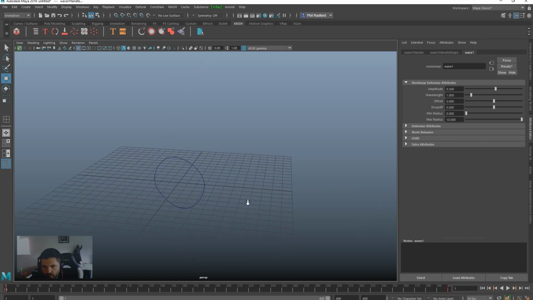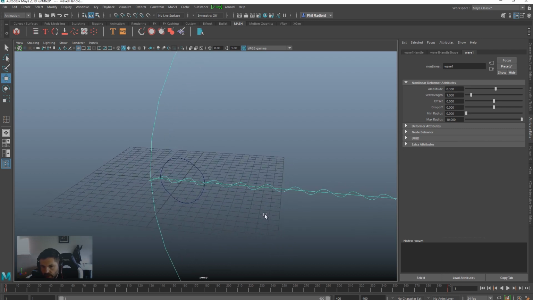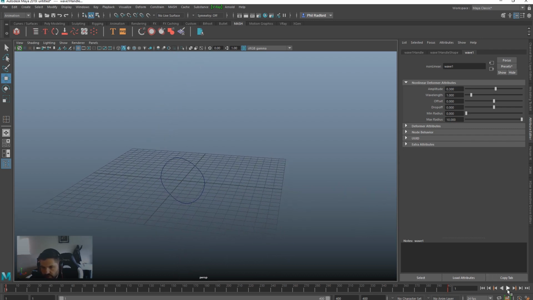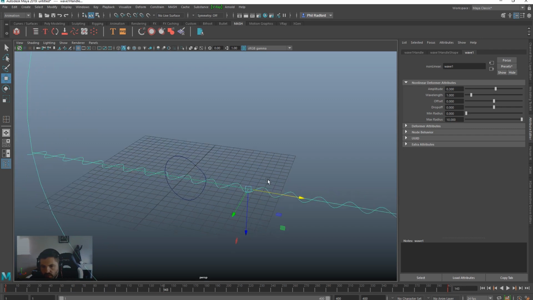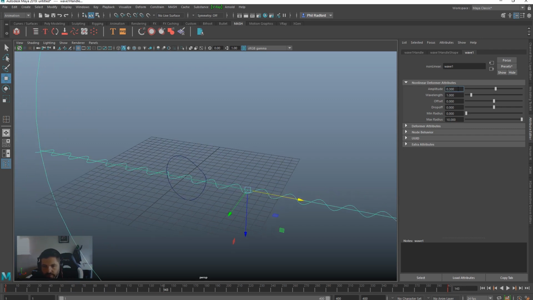There's a little bug in Maya at the moment that makes this deformer disappear, but maybe it's my graphics card, I don't know. So there we go, it's moving and doing its thing. I might up the amplitude a little bit, just so we get a bit more of a bend going on. Yeah, that looks pretty cool.